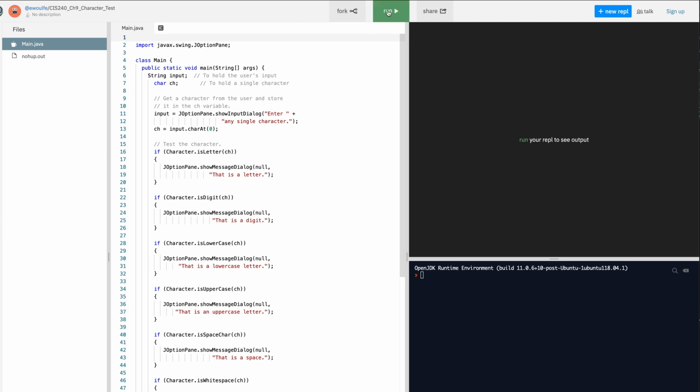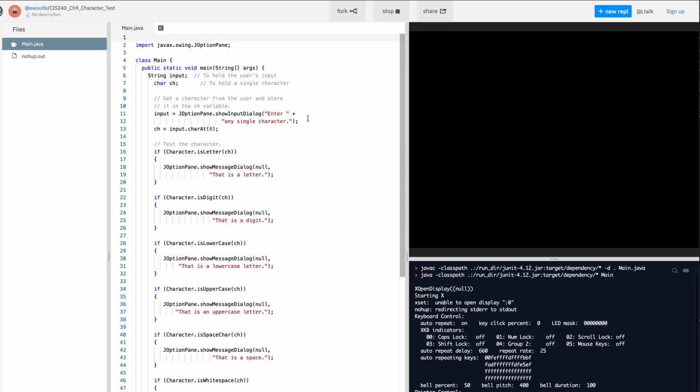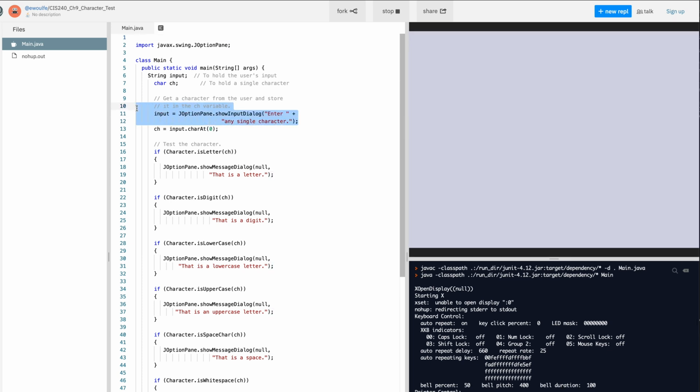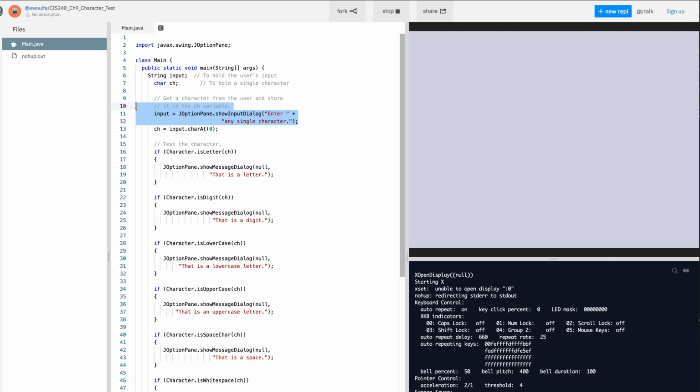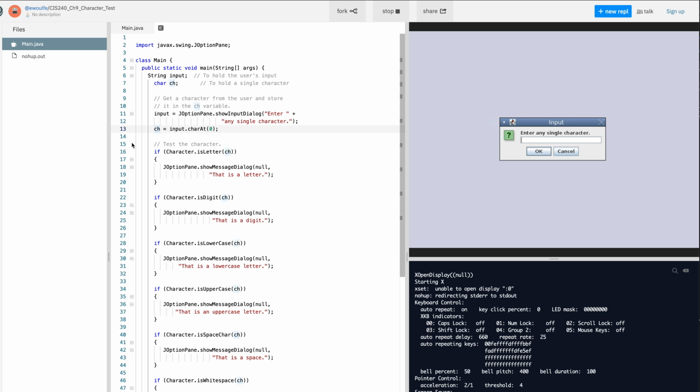So what I'm going to do is go ahead and hit run already so this can do its magic in the background there. Essentially what we're doing with this program is asking the user to input any single character. We are assigning that character to a character variable called ch. Now you'll notice the difference here. We have input.charAt and then 0.